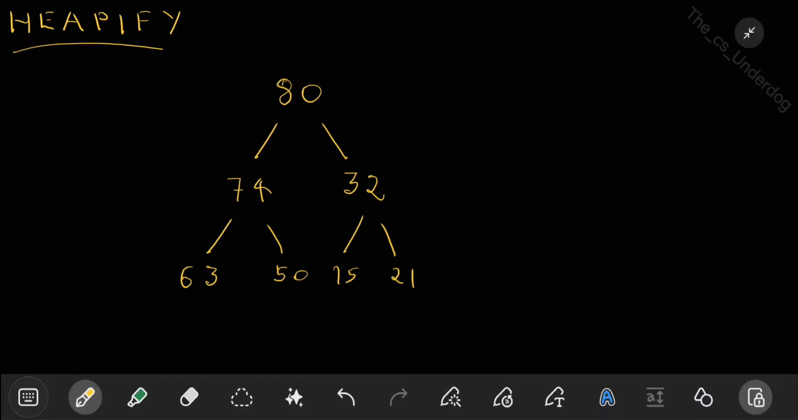What am I going to do? I'm going to keep a violation of heap property at the root. So I'm going to change the value of 80 to something like 10. So now the max heap property is violated at the root.